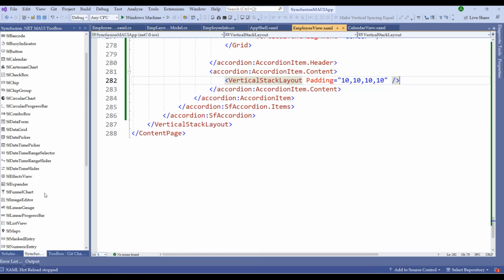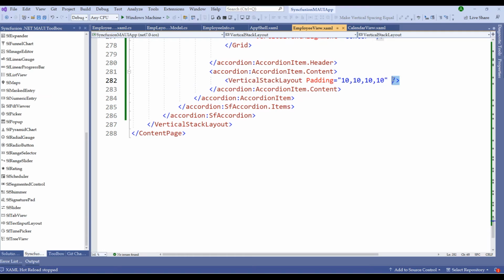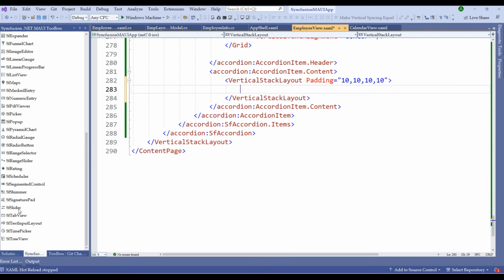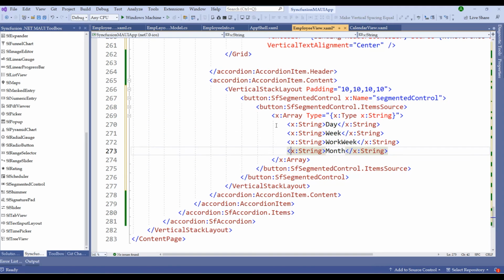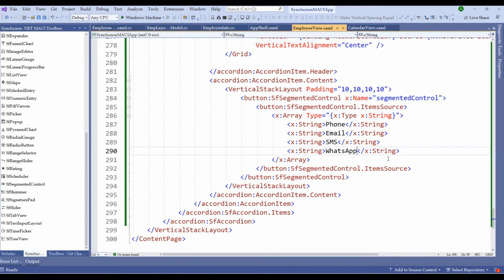So let me switch to the Syncfusion toolbox and search for the segmented control. There you go. Under the vertical stack layout, let me drag and drop the SF segmented control. Notice that it creates the item source as a default array list with day, week, work week, and month. Instead, we will change that to add the item source as phone, email, SMS, WhatsApp as mode of communication.